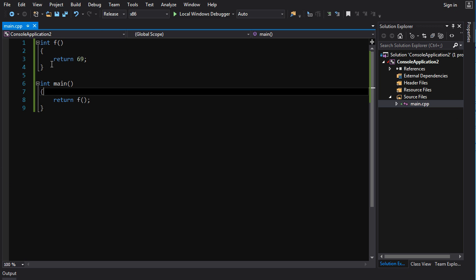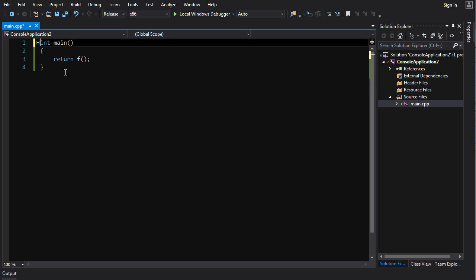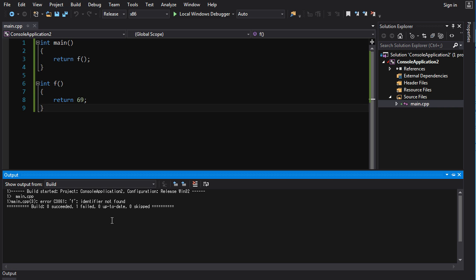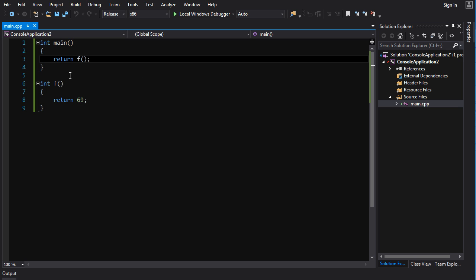Okay. Now, what happens if we move this function down to the bottom and then we try to build this? We get a failure. F identifier not found. And this is due to the way that C and C++ compile their source files.